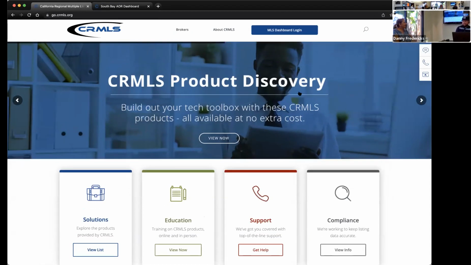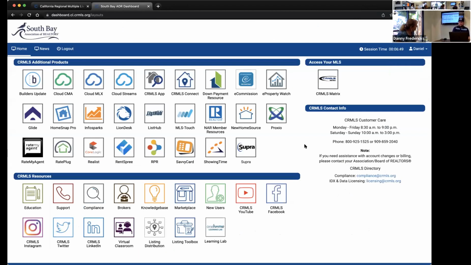So everybody's familiar with the login here. You just click on the MLS login. Once you're logged in, you'll get to your dashboard. Just to kind of go over some of the features that are here. Not everything is built right into CRMLS. Some of the features that you may not know.